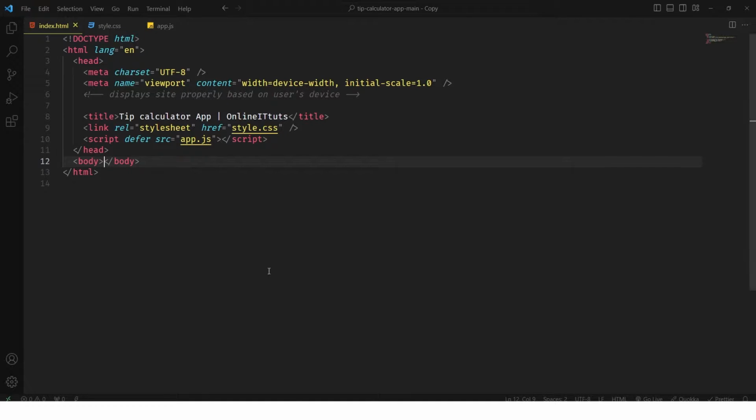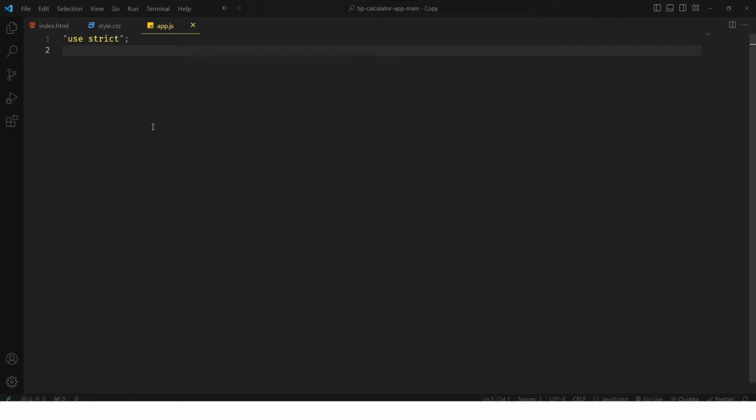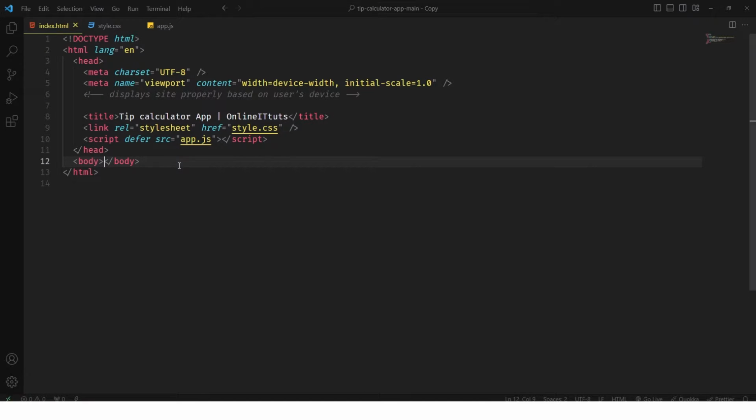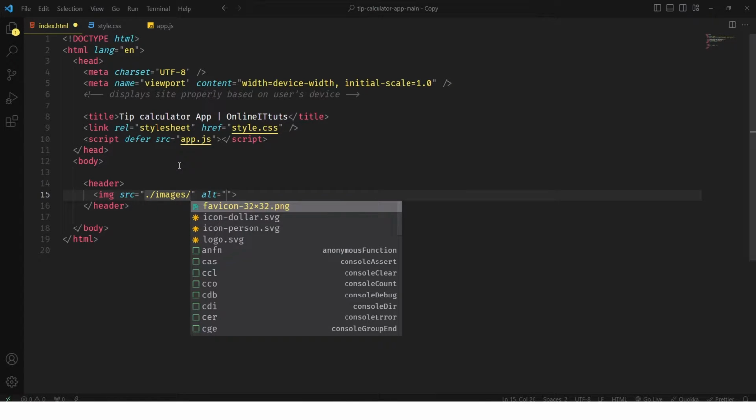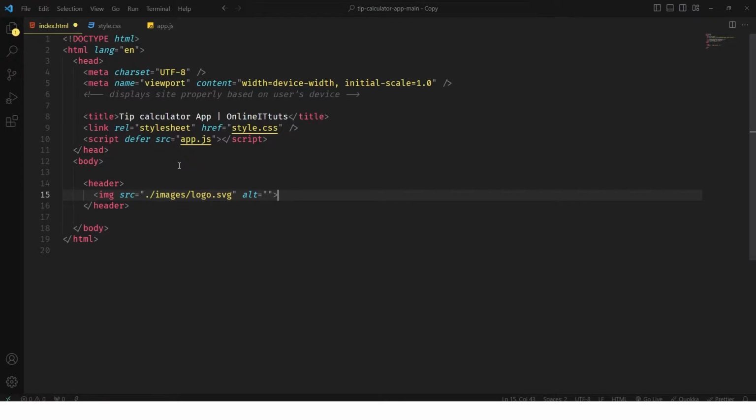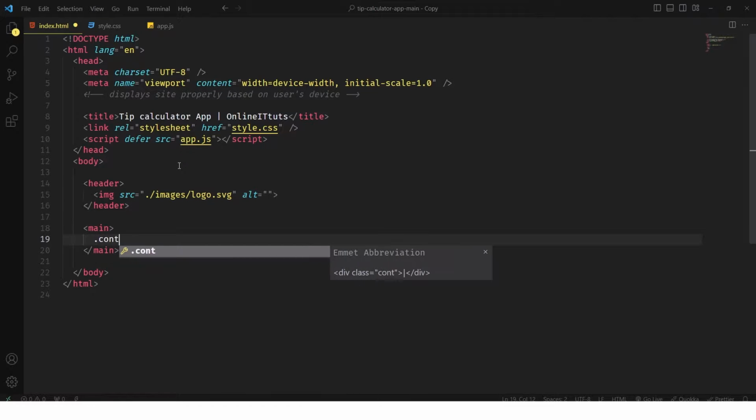So I go to my code editor. Inside the code editor I have a basic structure of HTML, CSS and also app.js. First of all we need to design the complete application, so let's start writing the code. I'm going to add the header tag with an image, which comes from my logo in the images folder. After the header tag I'm going to add the main tag, then a container.